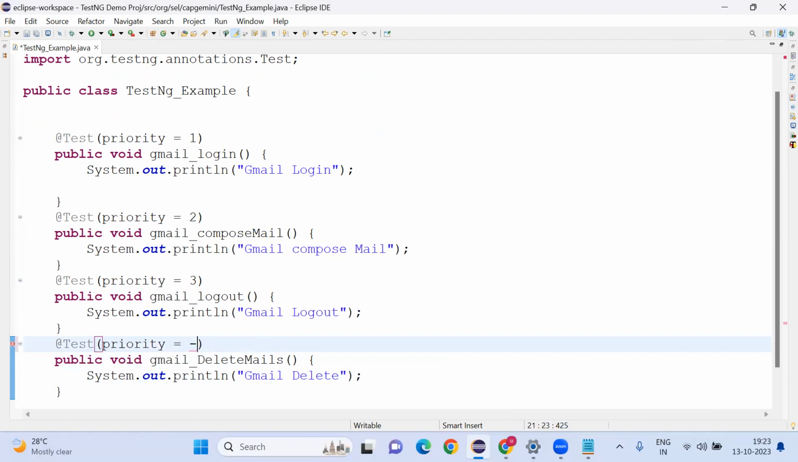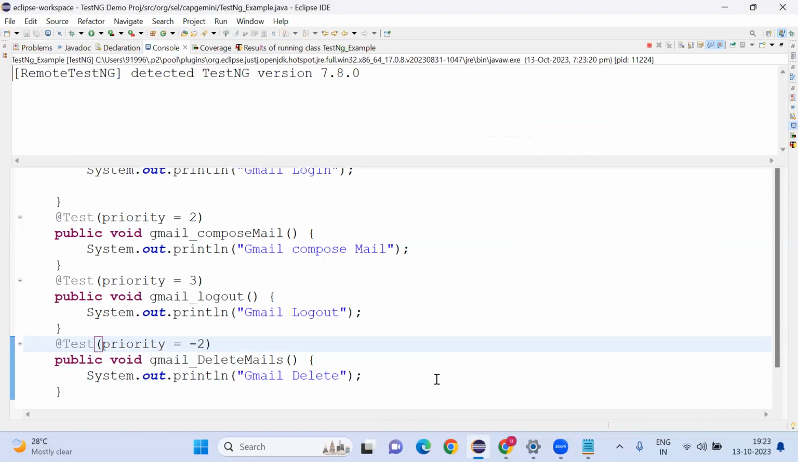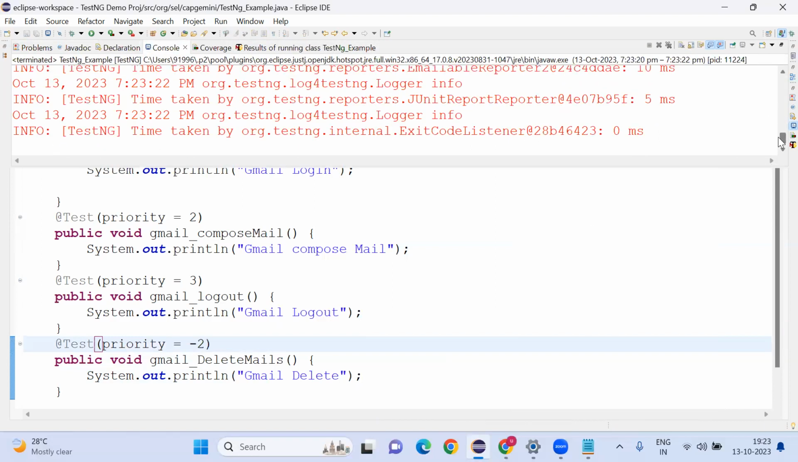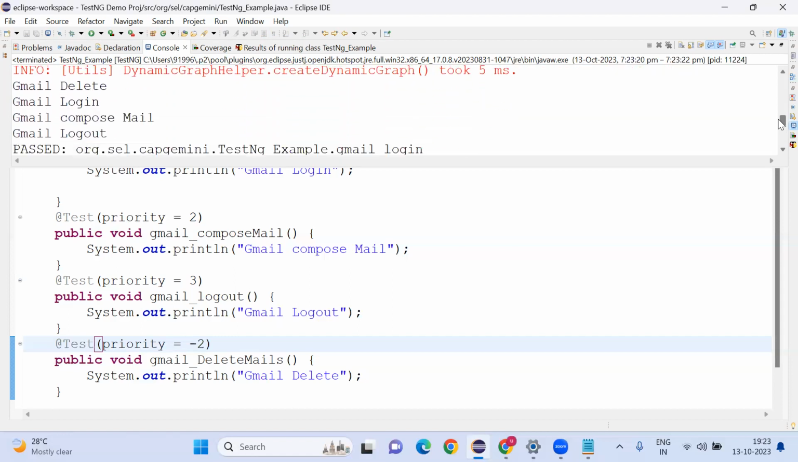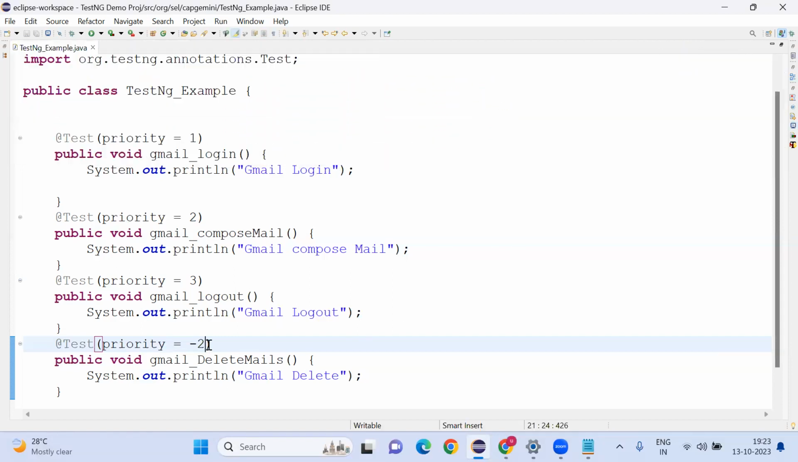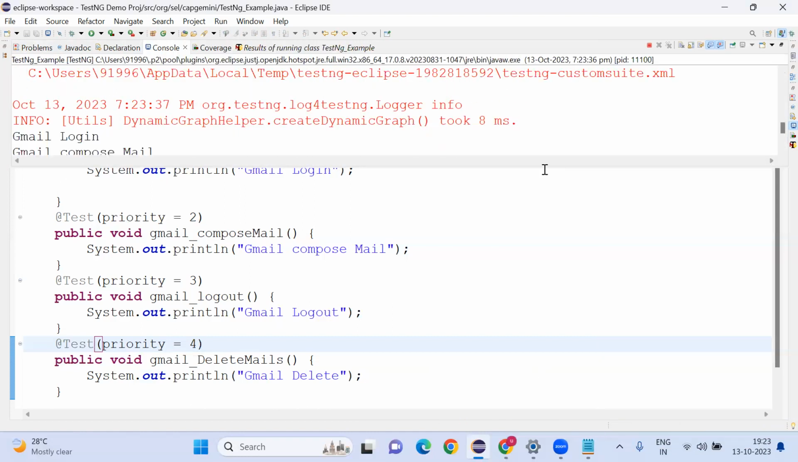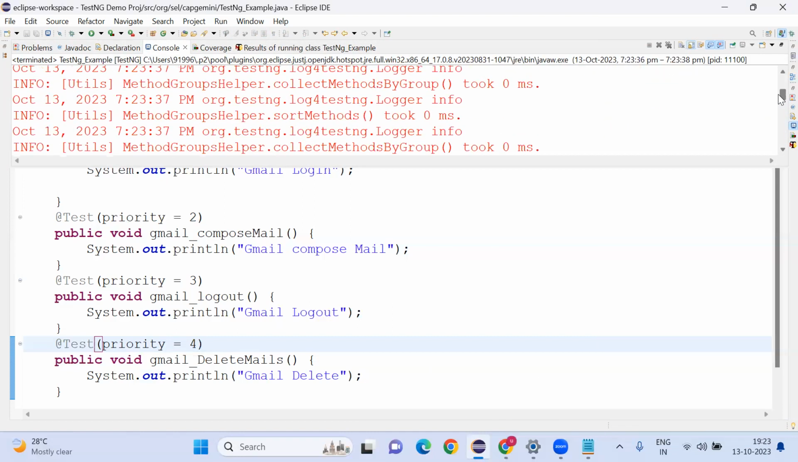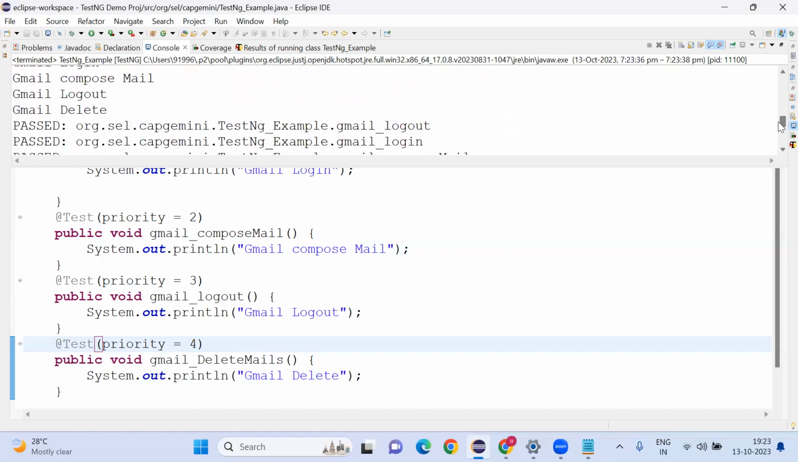In priority, you can set negative priority as well: -1, -2, -3, based on our requirement. In the same order, it is going to execute. First -2 will be executed, then 1, then 2, 3, like that. While working with priority, please be careful. We have a lot of features with TestNG. Now it is executing in the same order.